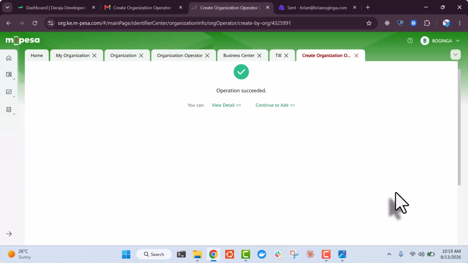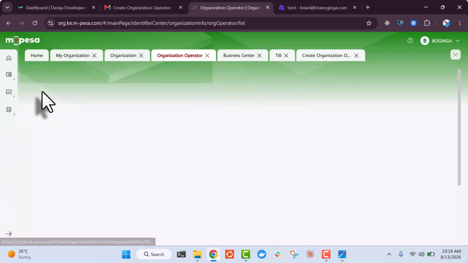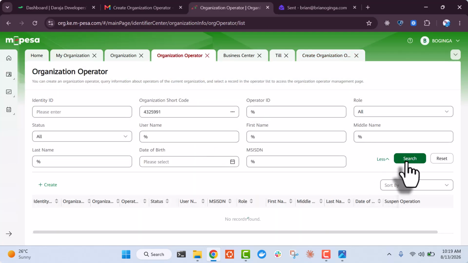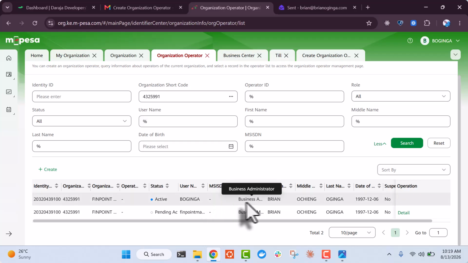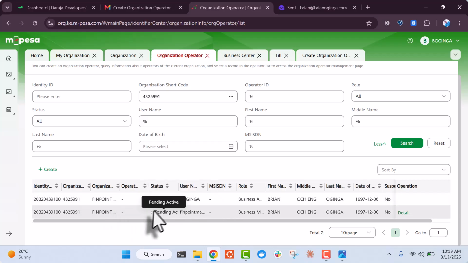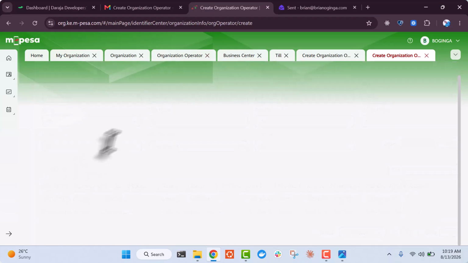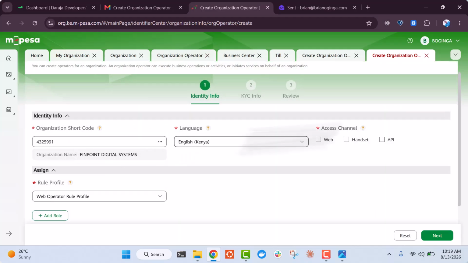So the next thing that we're going to do is create the next operator, that is going to be the API user for the B2C transactions. If you want to do some things programmatically, you need to create an API user. That is going to be under organization operator, right? If we now search, you're going to see that we have two types of operators here. Now let's add the third one. That's going to be the API user. So here it's not going to be web or handset, it's going to be the API user, right?